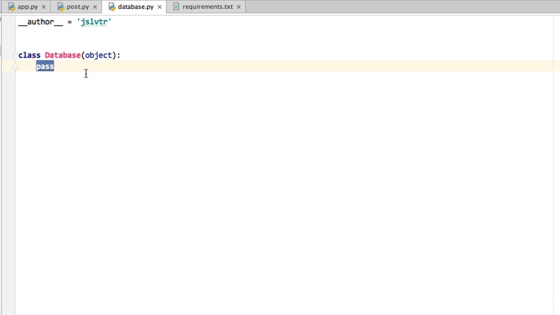The database has a number of things that it needs in order to connect to a database. The first thing it needs is a URI, a Universal Resource Identifier. And this URI is going to be the MongoDB address. So, as you know, this is mongodb://127.0.0.1:27017. Sorry about that. 27017, which is the port number. And we're also going to need a database.